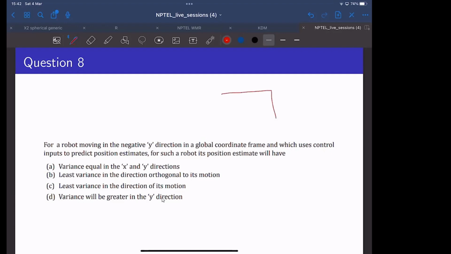So if we have a mobile robot like this, it says it will move in negative y direction. And how would the variance vary? If it only has odometry, if it only has control inputs to predict its position, it does not have any sensors as of now. Any information regarding its sensors is not defined. This is the x-axis and this is the y-axis. How would the error vary?